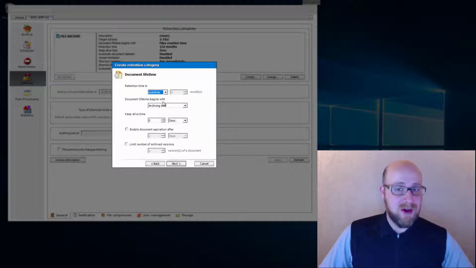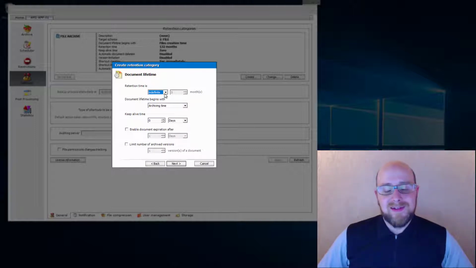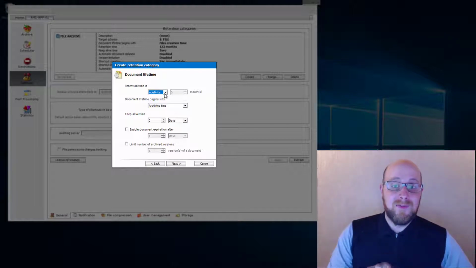That's where the indefinite job comes in. So the indefinite job acts similar to an infinite job, except it gives an admin, an archive admin, the ability to go in and essentially turn off the infinite job and set the policy back to a fixed one. So an item that you originally intended to keep forever can be put back into a fixed retention time, and it can be set to be deleted later on.